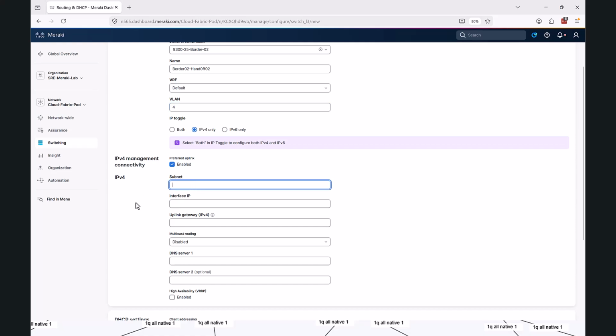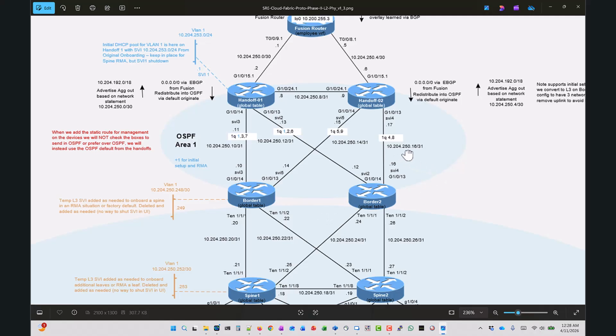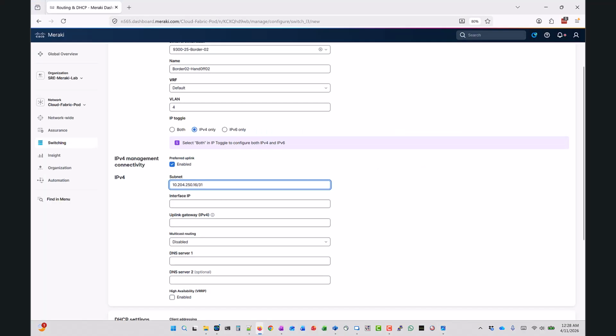In the subnet field, I will put 10.204.250.16/31. And from there, I'll just go over to my topology drawing, make sure I have the correct addresses. It looks like I do have those correct addresses, and we'll need .16 as well for our interface. So let's go back to our GUI here, and let's put in the interface address, which will be 10.204.250.16. And then of course we'll have to put in our gateway, which will be the next number up, which is 17.